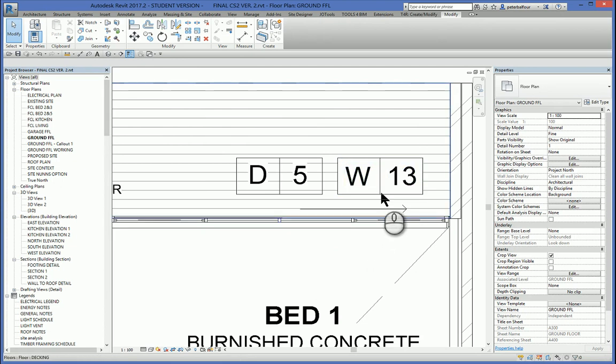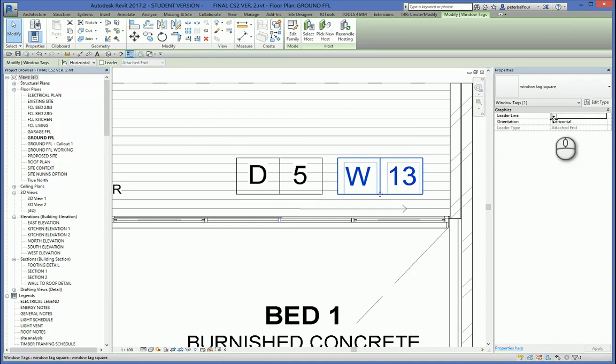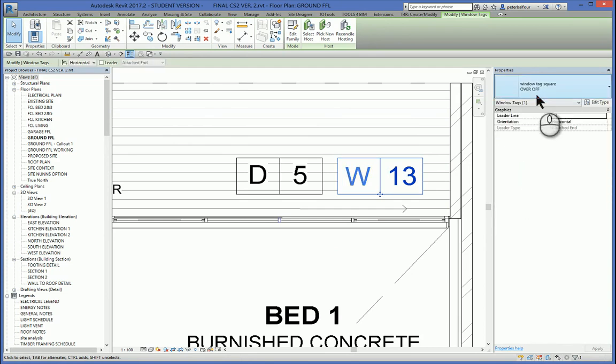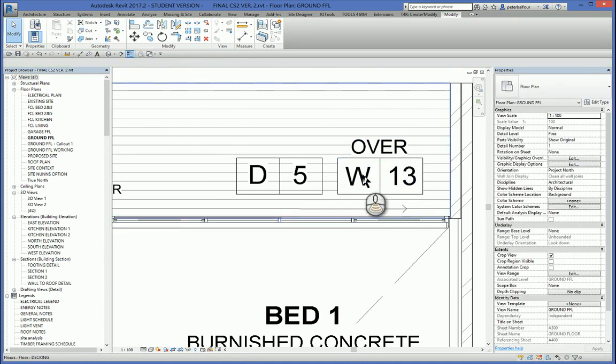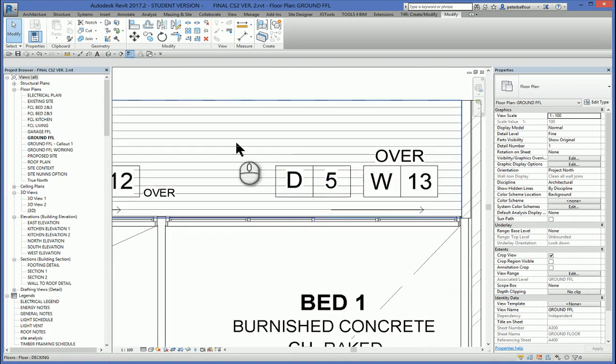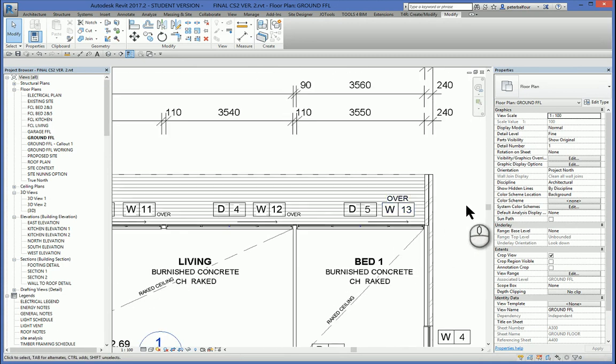So let's now look at what types of this tag are available. We've got window tag square, but look at the two types. We've got off and we have on. So there you go. There's a way of making the tags clear and visible, much more so than having lines run through them if you're over a filled region, and also having the word over turn on and off if you wish.